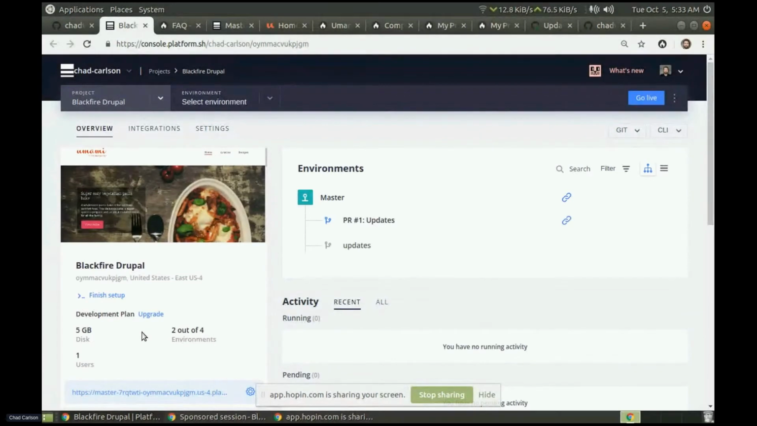As I mentioned, I am from platform.sh. If you aren't familiar with our platform, we are a platform as a service provider. That means we take care of all of the infrastructure configuration and operations, the DevOps that would go into you developing your Drupal application.